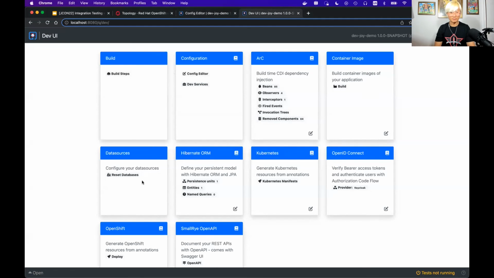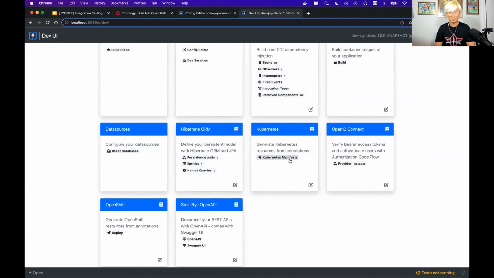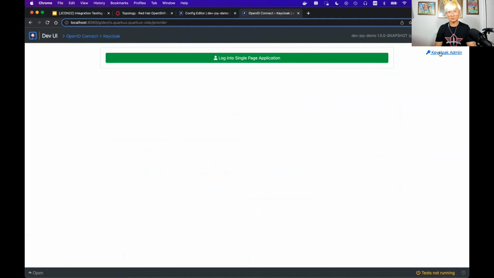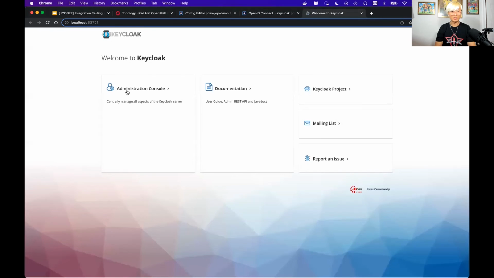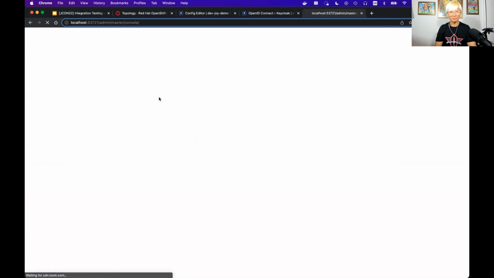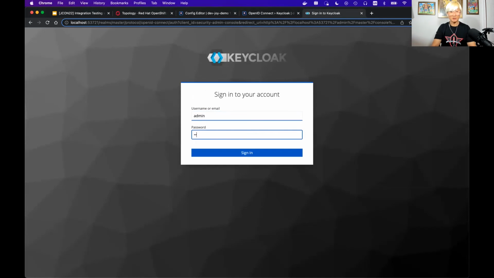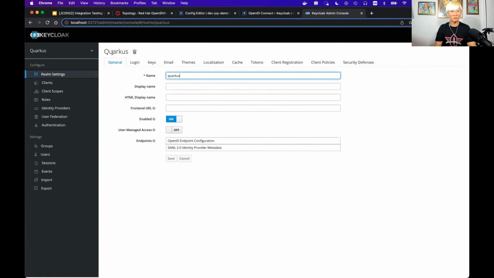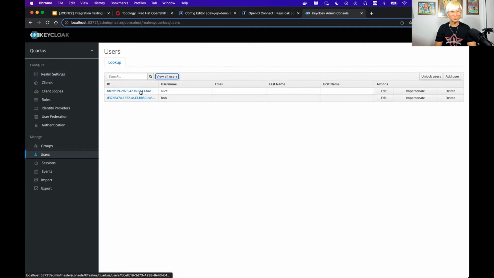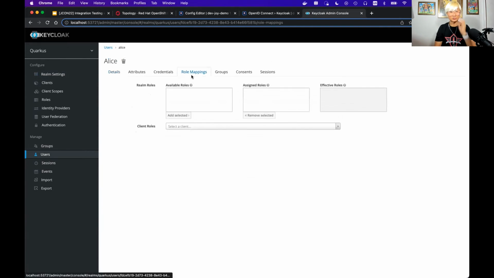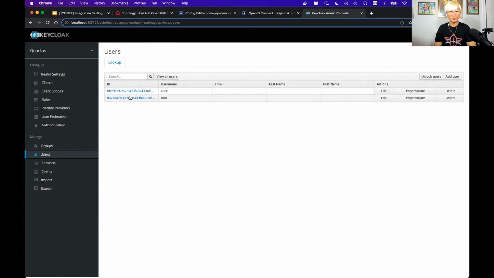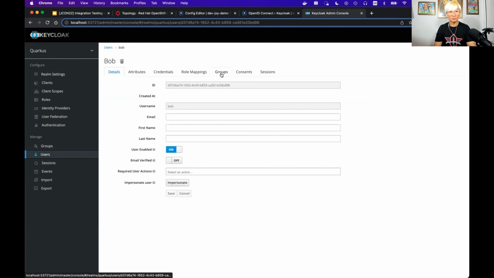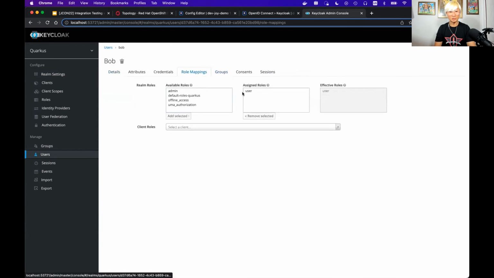When you click on, here we go, Keycloak, it actually provides Keycloak admin and the default password and username admin, and you go to the one Quarkus realm already created with the user and the group. There are two users, Alice and Bob. Alice has two group roles, admin and user. And Bob only has the user group.